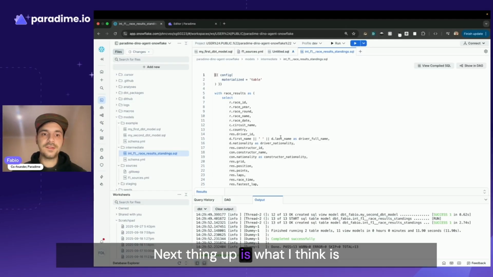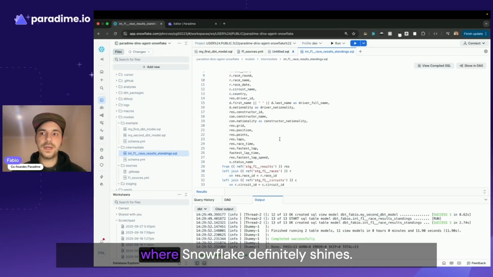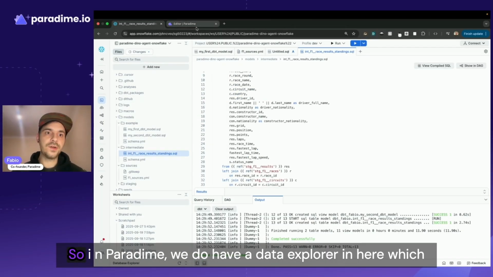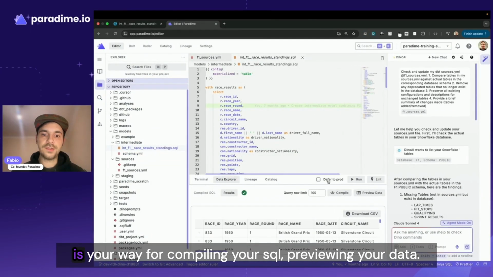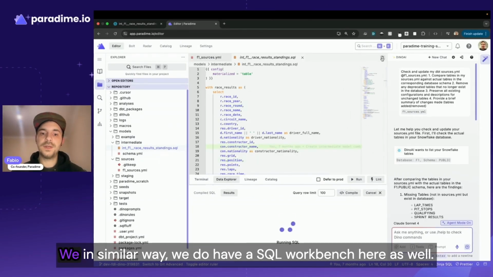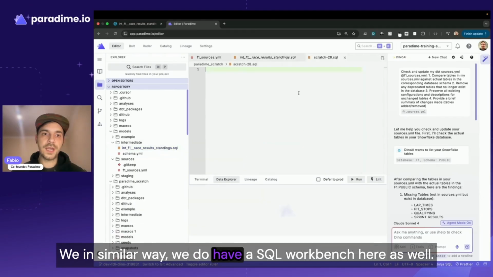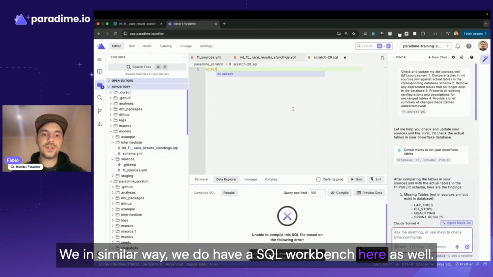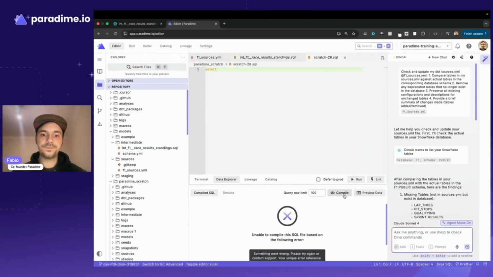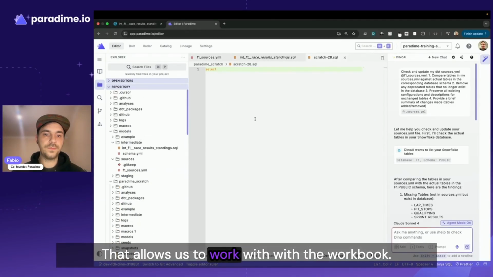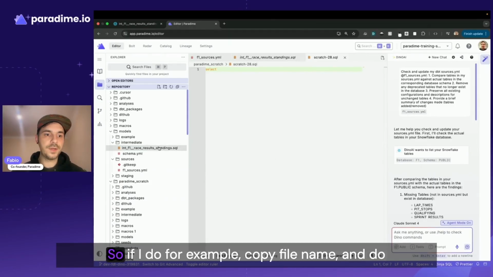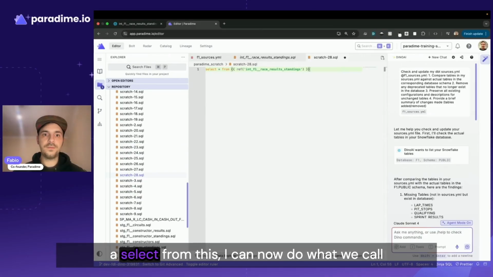Next thing up is where I think Snowflake definitely shines. In Paradime, we do have a data explorer in here, which is a way of compiling your SQL and previewing your data. In a similar way, we have a SQL workbench here as well that allows us to work with the workbench. So if I do, for example, compile, copy file name, I'm going to select from this.